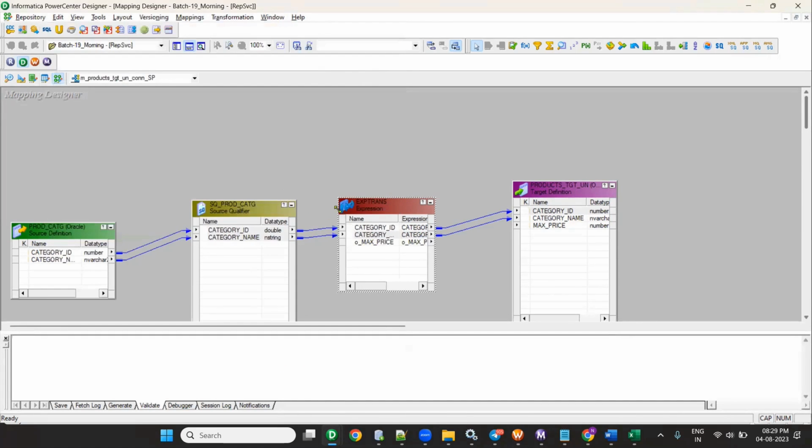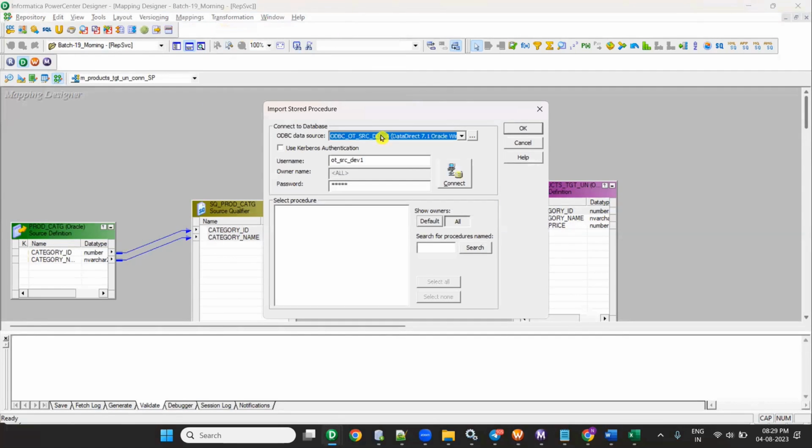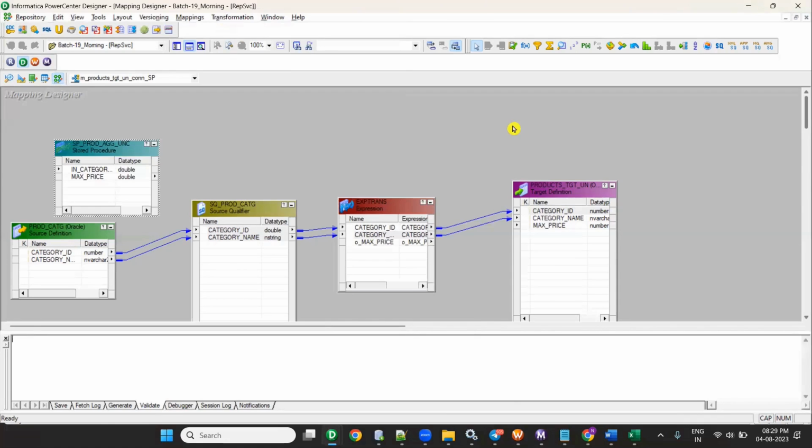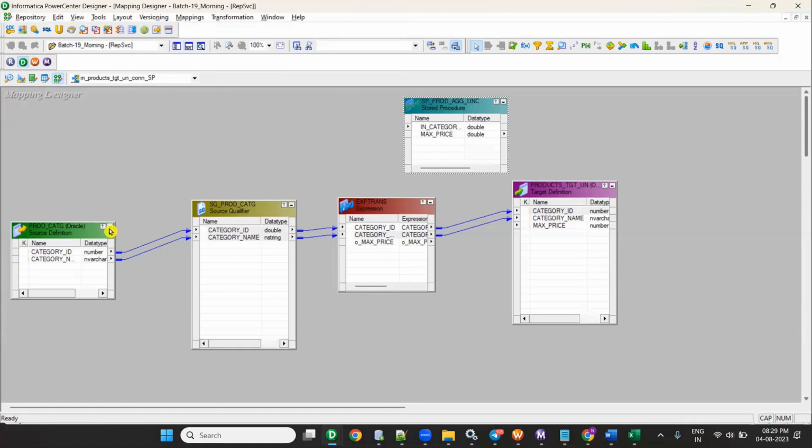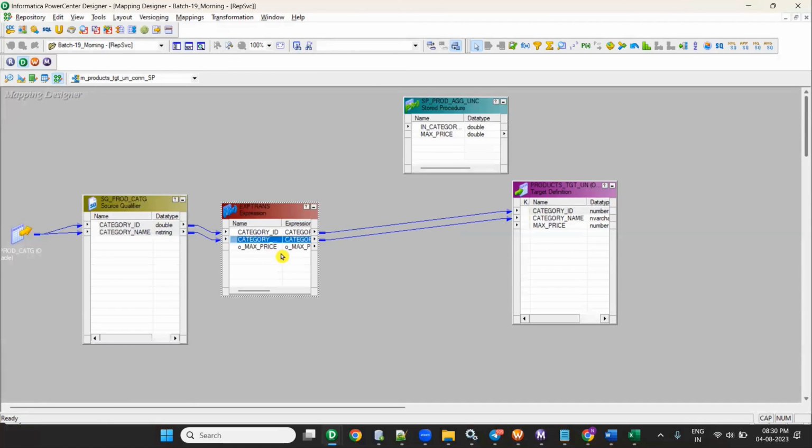Now I will import the stored procedure. In the same way, go to Transformation, Import Stored Procedure. This is the unconnected stored procedure, my unconnected stored procedure. So, source qualifier, then expression.